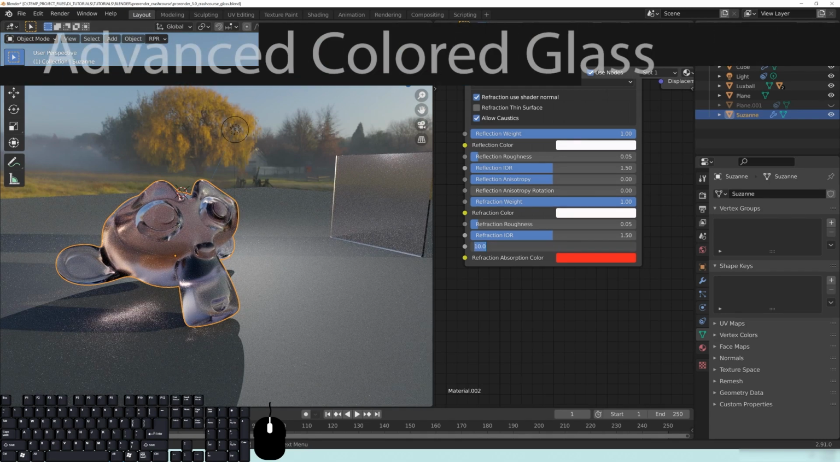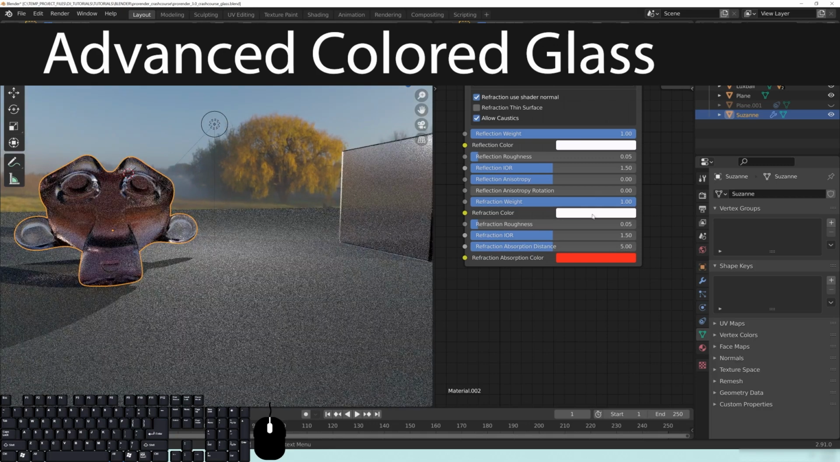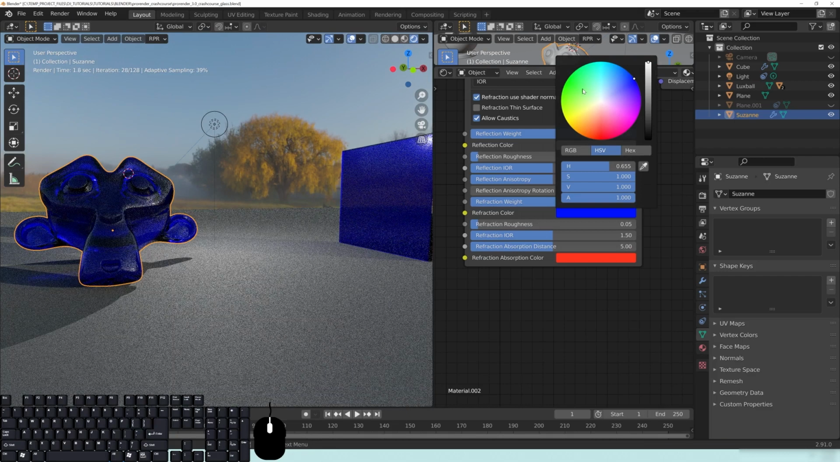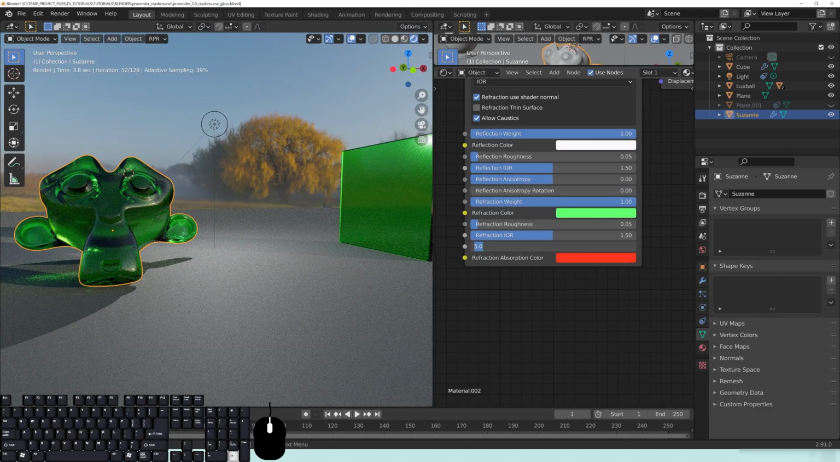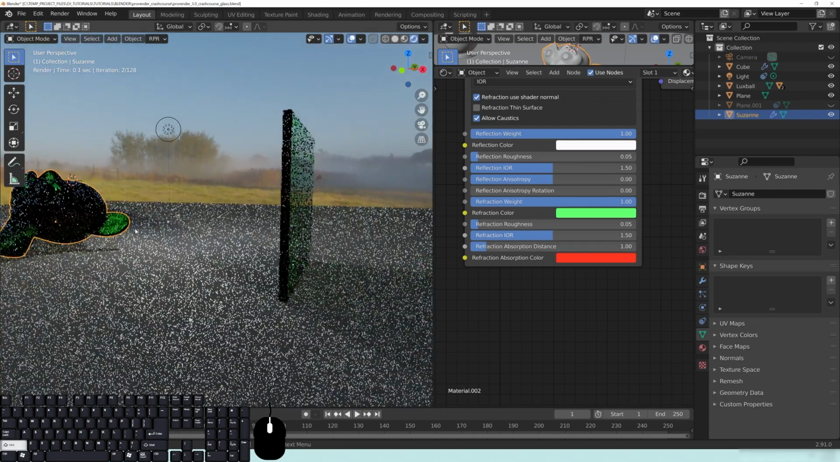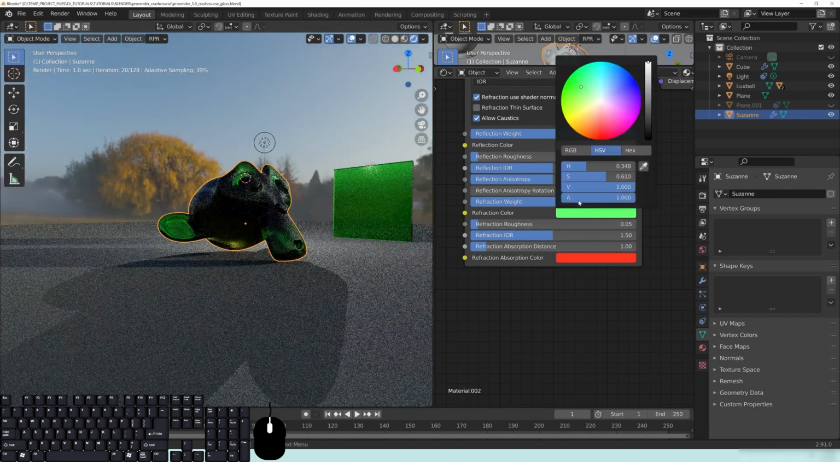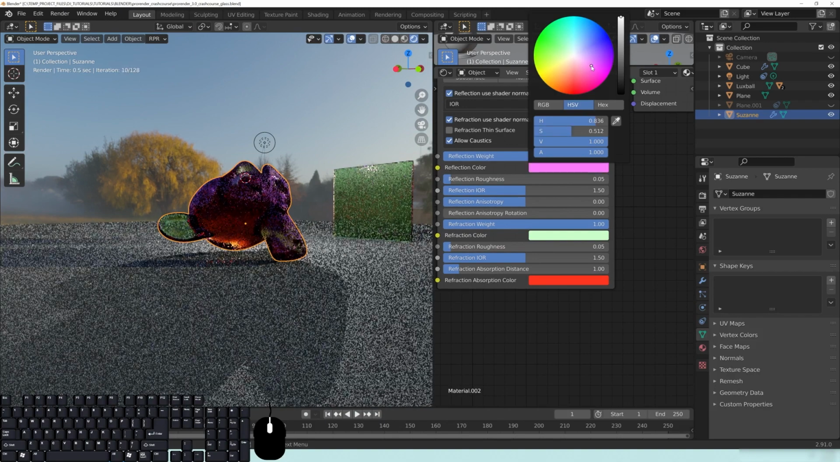Now what we're going to do here is we're going to change this to like a 5, so it's a little bit more obvious. We're going to change the refraction color to something like a blue. Let's try a green, and let's actually take the refraction absorption and make it a 1. Let's try something like that. Maybe take this down a little bit. There we go. And then take the reflection color and make that a different color, like a purple.